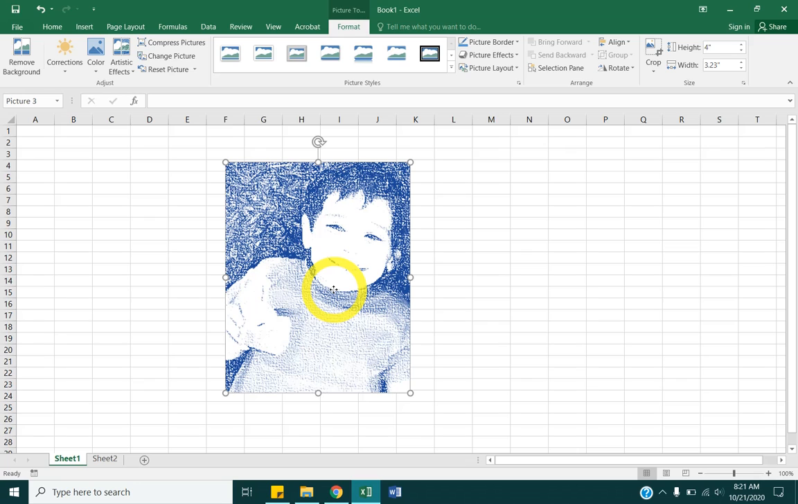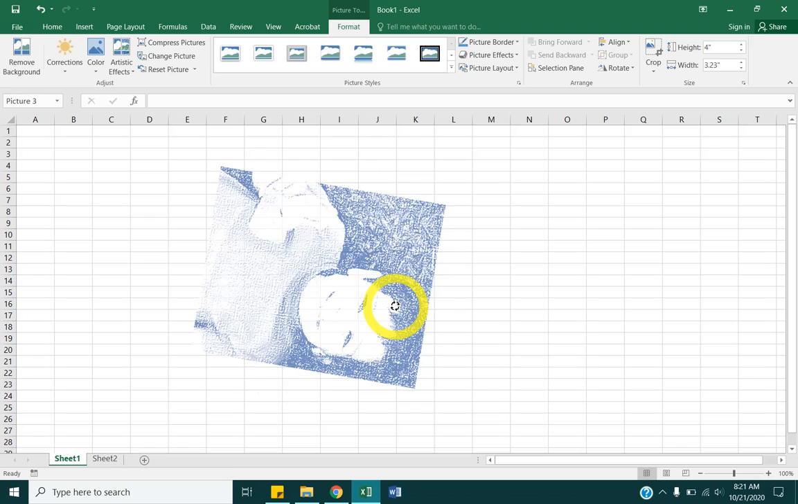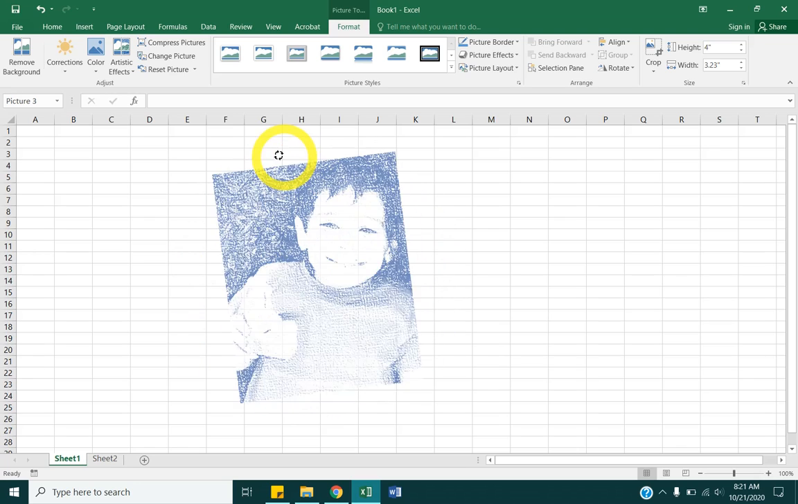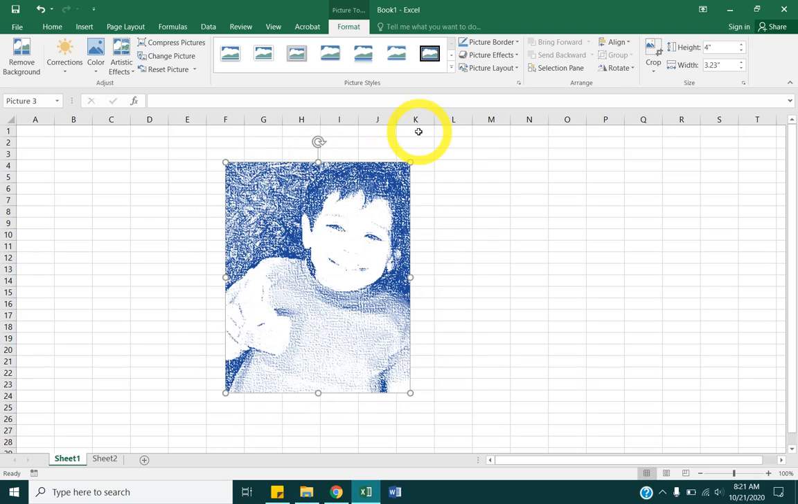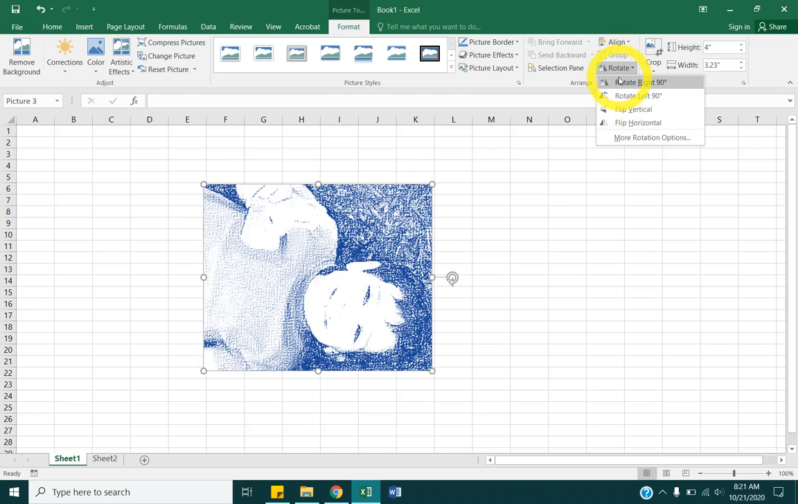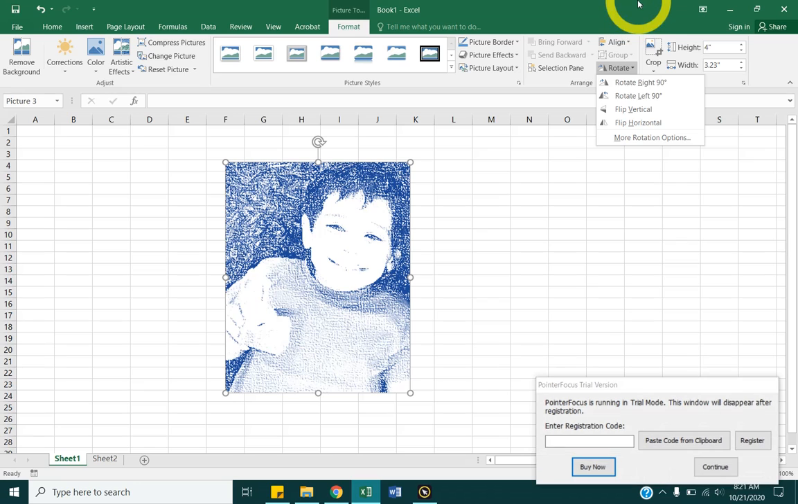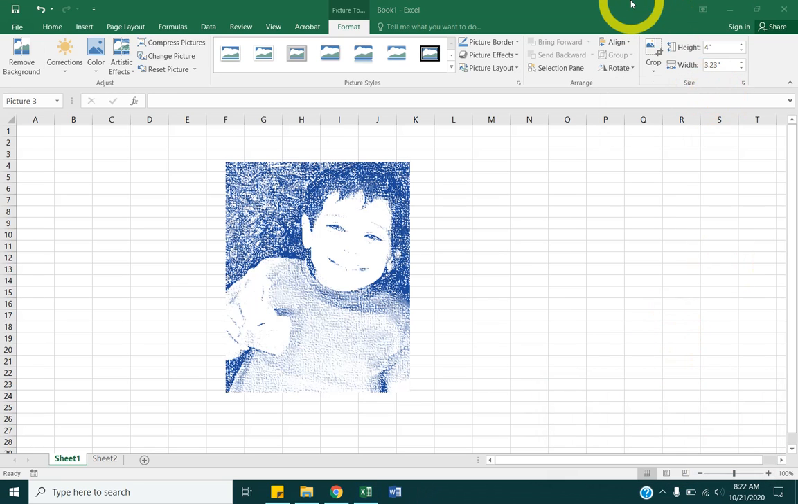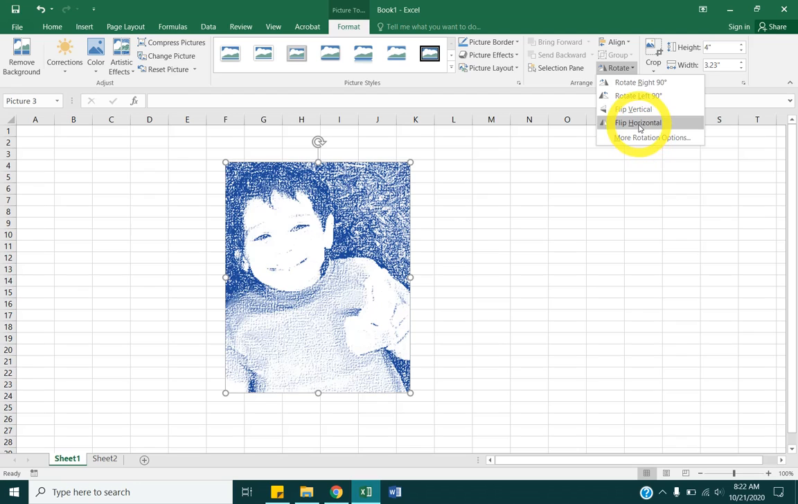The last few things, this also applies to shapes: I can click this rotate handle at the top and rotate the image around. I can also click rotate here so I can go 90 degrees at a time. Or if I want this kid to face the other way, I can go to rotate and click flip horizontal, and it flips the image over the other way.